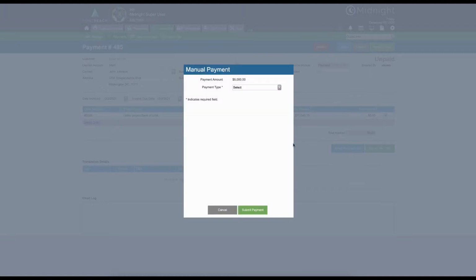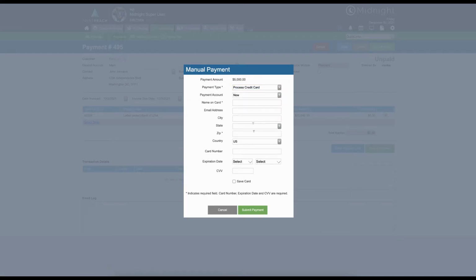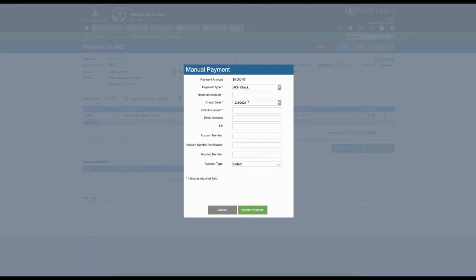We can click Manual Payment, where we can record a payment that happened outside of Midnight, say that accounting had already received a check or processed a credit card outside of Midnight. We could select one of those options, or we could click Process Credit Card, and that would allow us to actually run a credit card that was on file with us, or one that you were going to take over the phone. You could also, if you have ACH enabled, record the check information and transfer funds from a checking account.